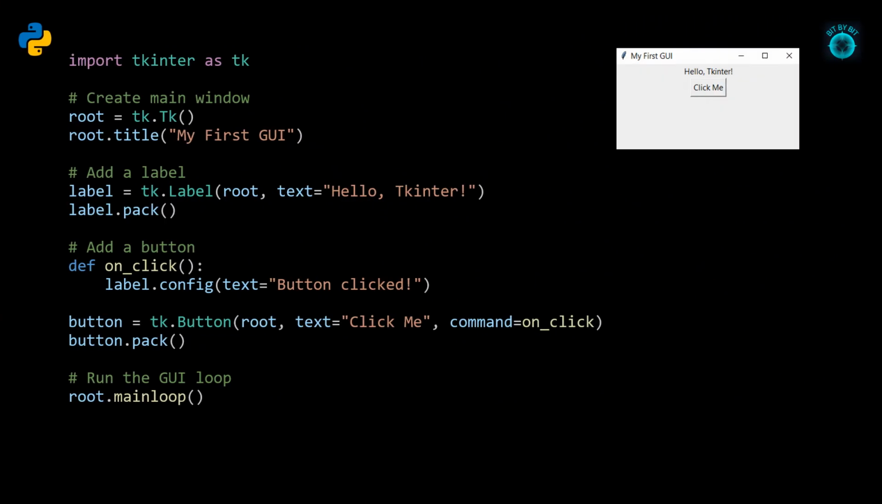Let's walk through how to build a very simple GUI using Tkinter, step by step. Step 1. We start by importing the tkinter module. We rename it as tk to make our code shorter and easier to read. Step 2. We create the main application window. We do this by calling tk.Tk. This creates the root window where all widgets will live. We also set a title for the window using root.title.